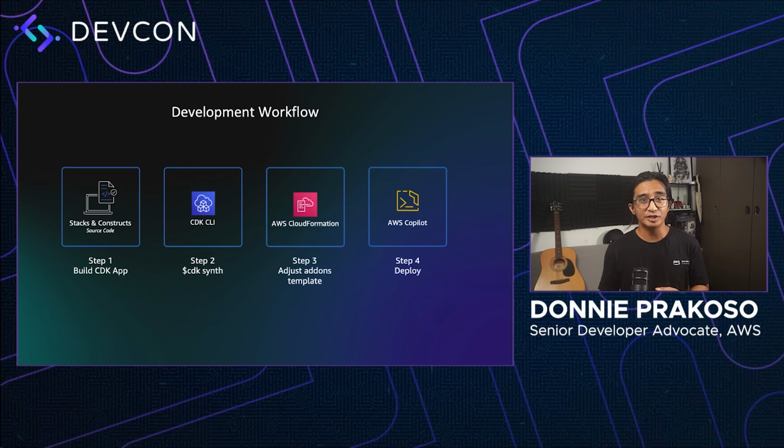So looking back to AWS Copilot and AWS CDK, here's how you can integrate between these two tools. The first thing that you need to do is to create your stacks and constructs with AWS CDK. Essentially, create all the resources that you need with AWS CDK. Once you have your CDK application, the next thing you need to do is to create the CloudFormation template. To do this, you can simply run CDK synth and it will create a CloudFormation template.